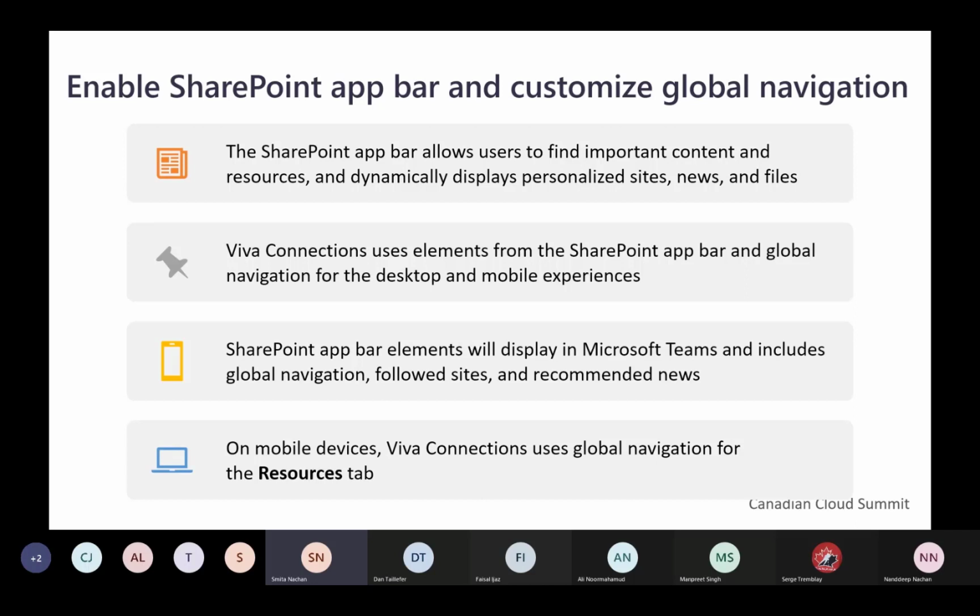Again, the important thing you have to remember is that if your app bar is not set up, you won't see a navigation panel in the desktop experience, and the global navigation resources in the resources tab of the Viva Connections app will not display. A home site is required before you can enable and customize the SharePoint app bar. When it comes to permissions, site owner or higher permissions to the home site are required to enable and customize the global navigation in the SharePoint app bar.